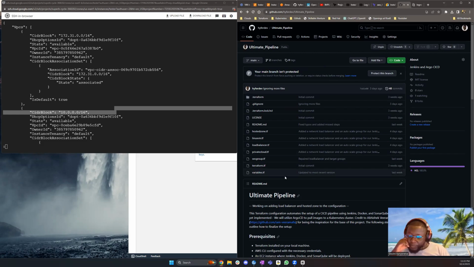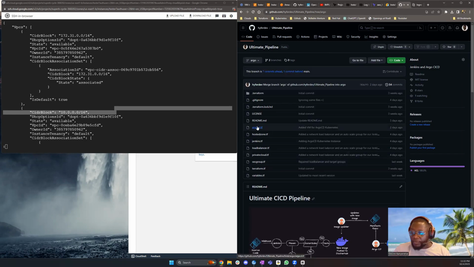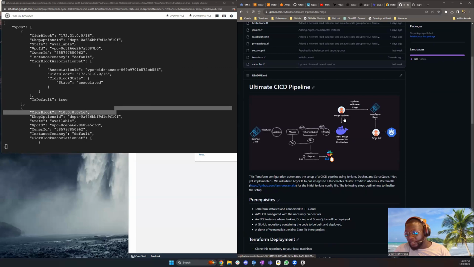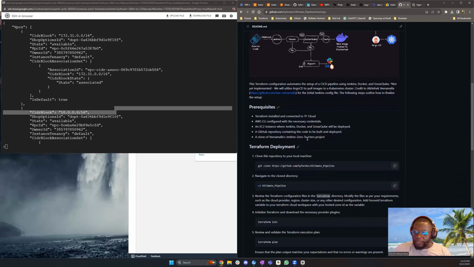We're gonna be working more on it. I'm currently working on adding Argo CD into the mix. We're gonna create a new instance with Argo CD inside of Kubernetes. That way we can do the CICD part of this whole setup, which is pulling the image that we create at the end of the CI pipeline into the Kubernetes cluster. But yeah, got some work to do.